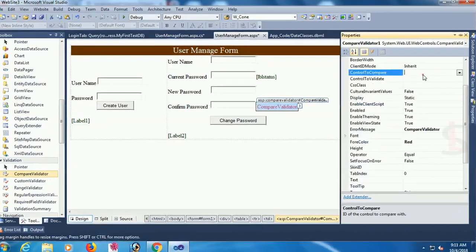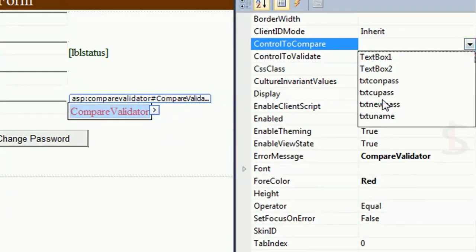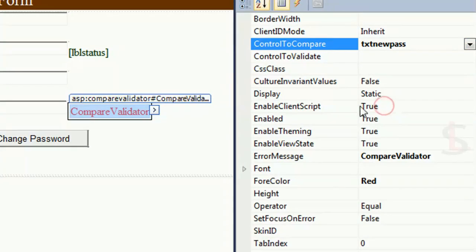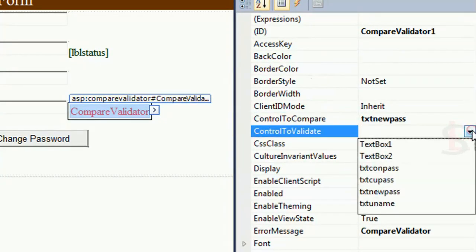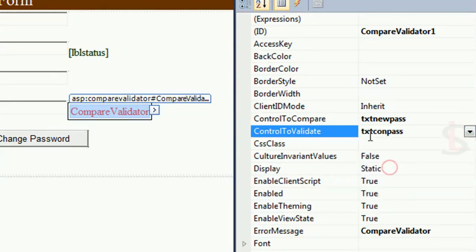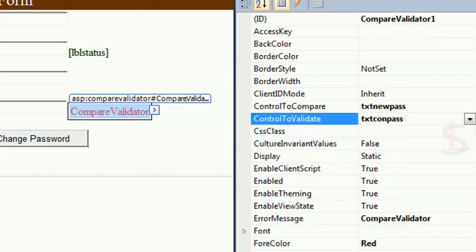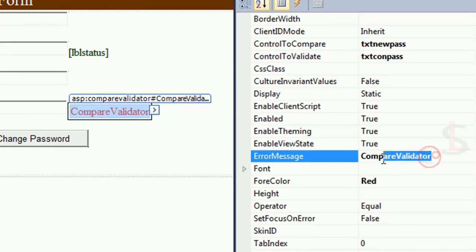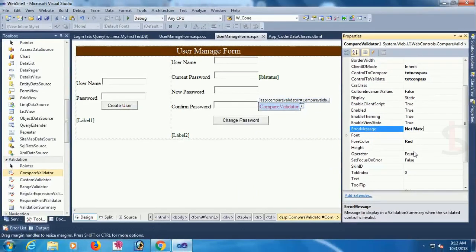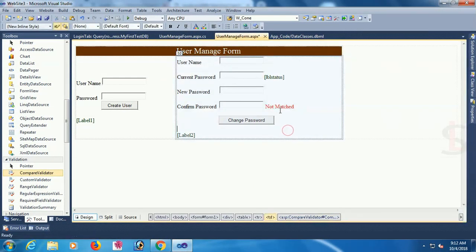Now you must add the control to compare, txt new pass, and the control to validate. This compare validator works with the control to validate, txt confirm password. Yes, now it's okay. If the new password and confirm password do not match, then it will show a message. To show the message, you just fix the error message as not matched.